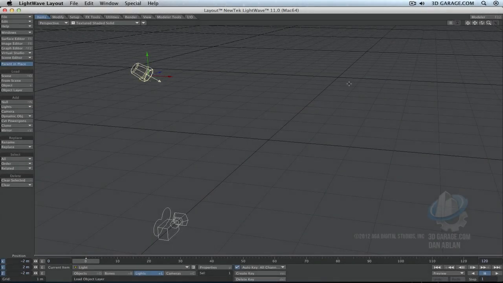Here we are in Lightwave Layout. Now this is where all the action is going to happen. This is where your lighting happens, your animation, your motion, and this is where you generate your final images and animation. So the modeler portion, which you saw in the previous video, is where you build your objects. Layout is where you animate them.